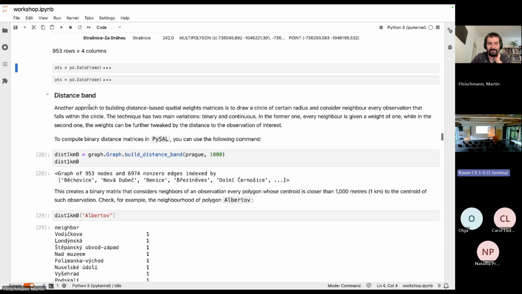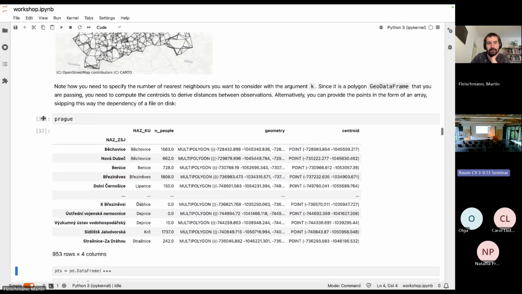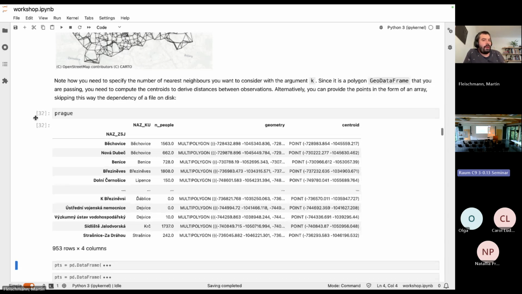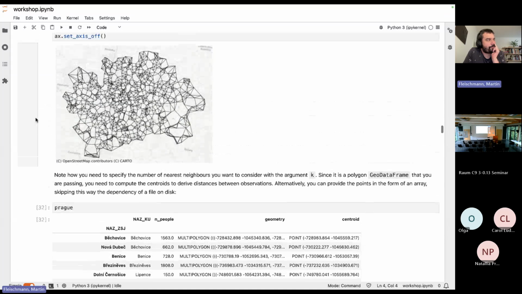Okay. And also a question from my side. So in the examples that I've been following in your work, you usually use k nearest neighbors. So why use distance band less, or what might be the applications of using distance band in morphometric analysis?